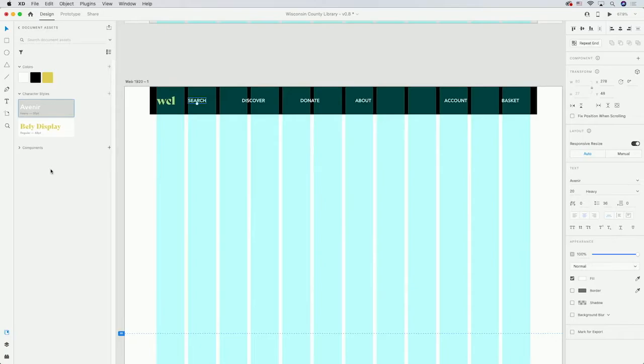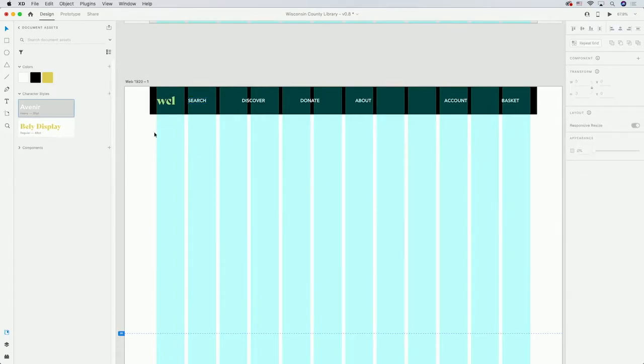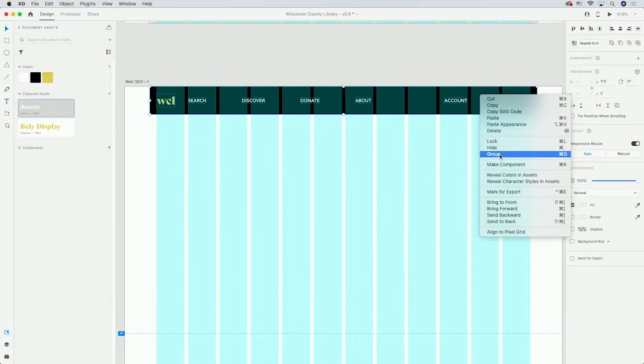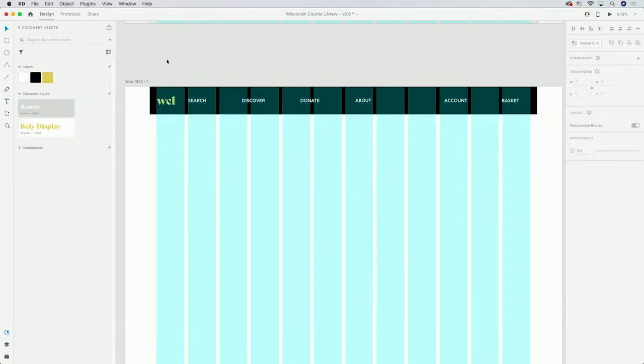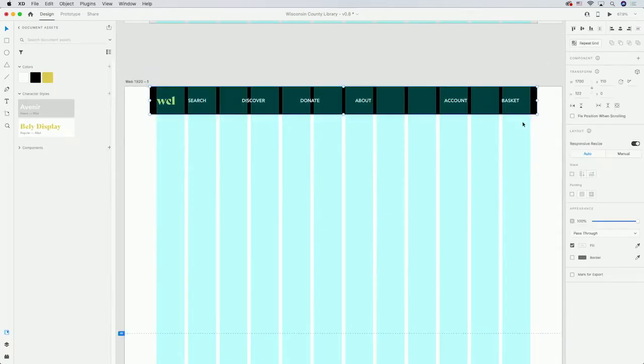To create a component, I need to group items together. I'll select the navigation bar background plus all the text and the logo, and then hit Command and G on a Mac or Control and G on a PC. You can also right-click and pick Group if that's easier for you. That's it. Now these elements in my navigation bar are grouped together and form a component.